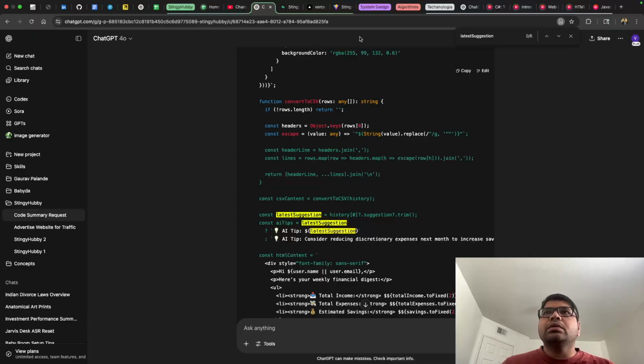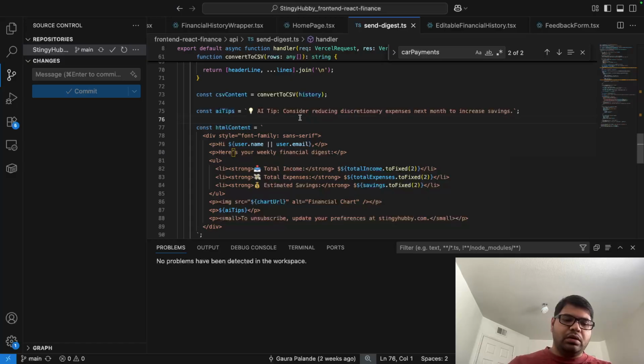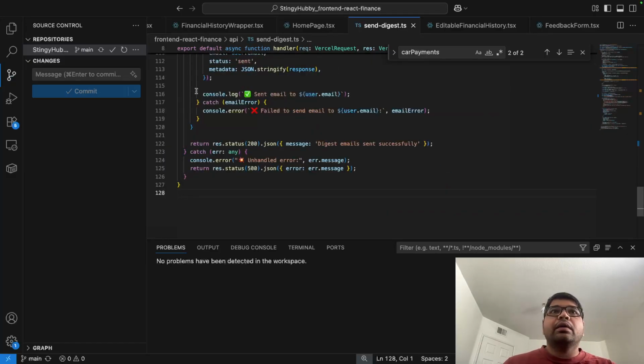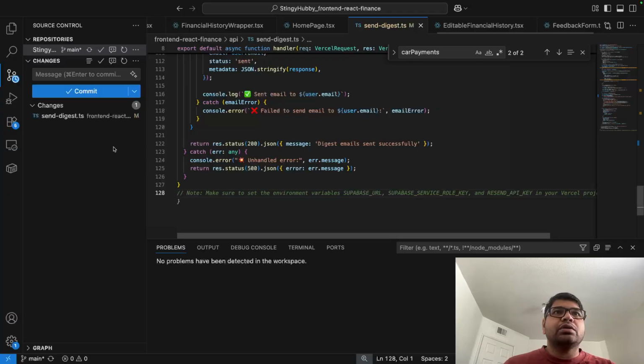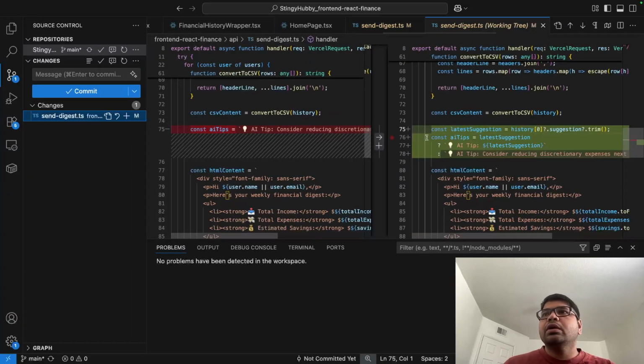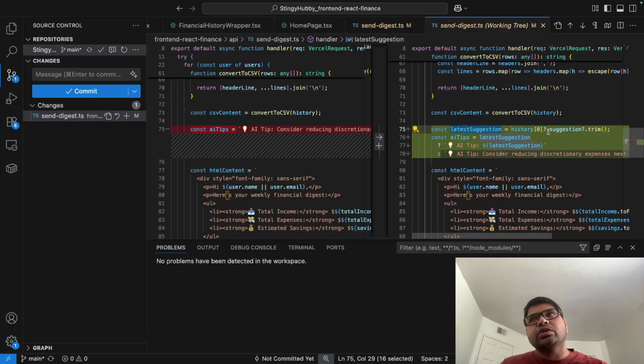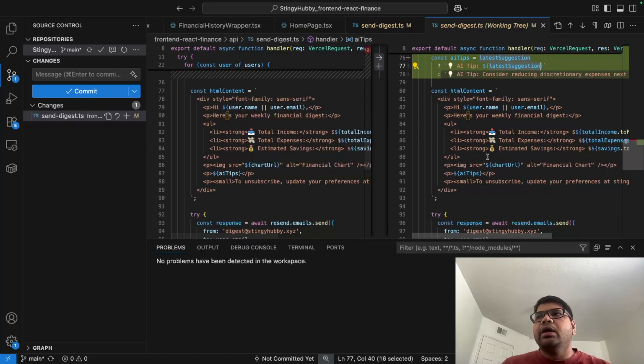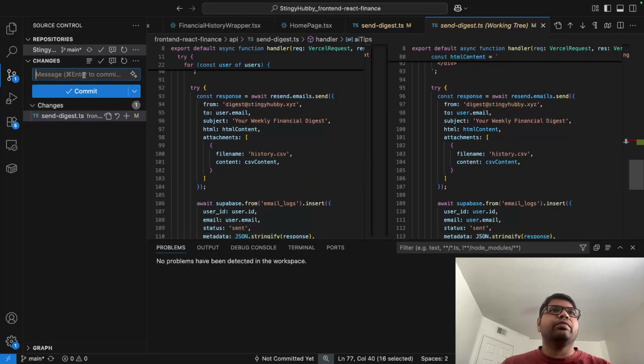So let's save it into the code here, and definitely we are going to check the changes. We have the changes available. Here the hard-coded AI tip has been removed, and we are now getting the latest suggestion from the history's suggestions column. If that AI suggestion exists, we use it; if it doesn't exist, we give the hard-coded values. I don't see any other change over here, so I think this is good enough to implement the requested feature.